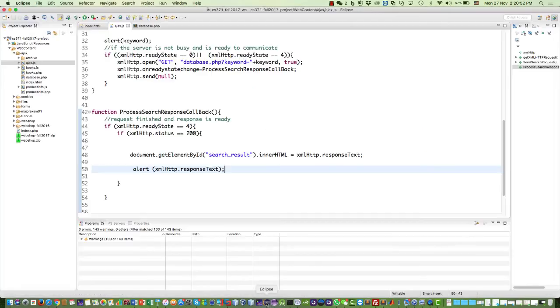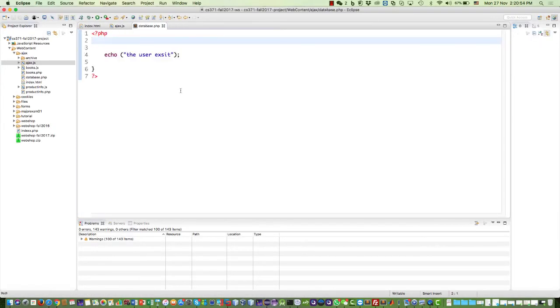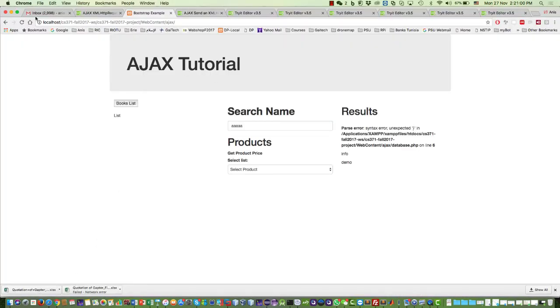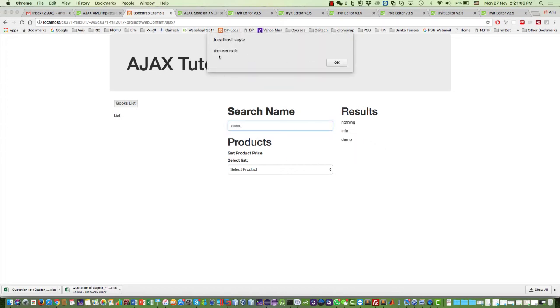In line 6 we have an error. We don't have anything here. Okay, I'm going to redo it again. Okay, the user exists. So this is the response that we get from the server.